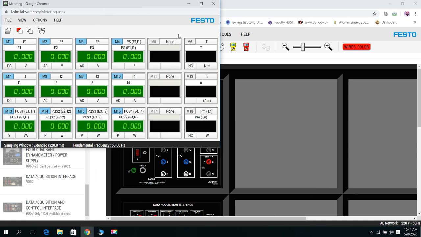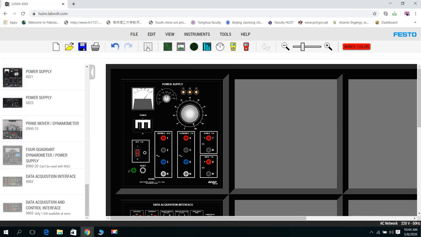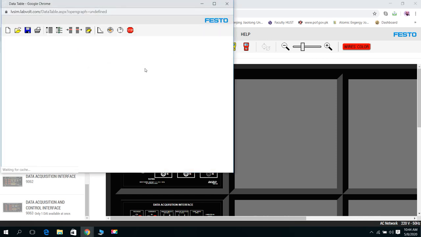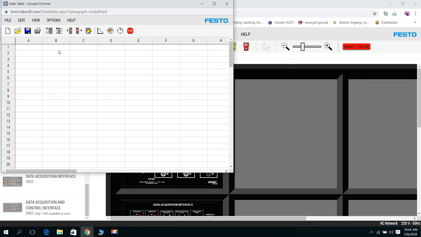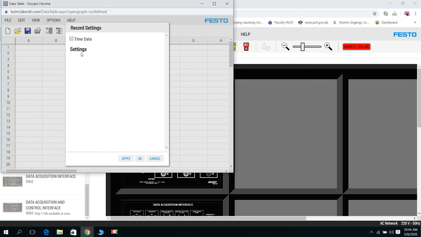I can select any meter, whatever I want to. Okay, then I am closing this window, then coming towards the data table. Okay, this is the data table basically. First, what you have to do is go to options and then record settings. You have to select some meters, because I haven't started the simulation, so there is no meter shown over here.